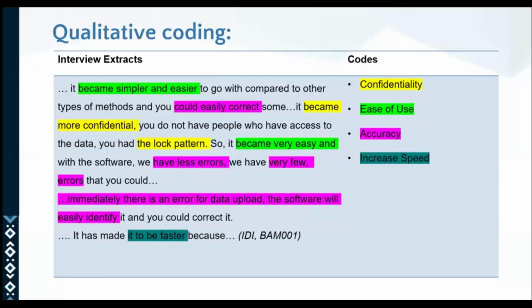So generally, when it comes to coding your data, you're just trying to summarize your data in a way that is going to make it easy for you to understand. As you continue reading through the transcript you have, you may generate new codes as the need arises.